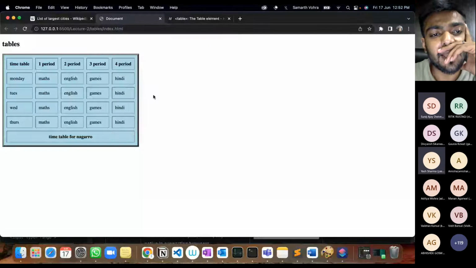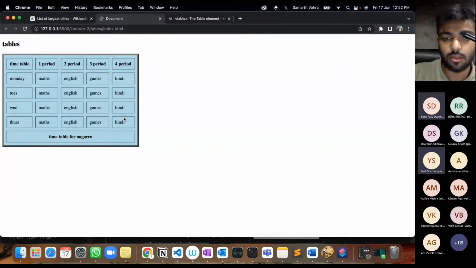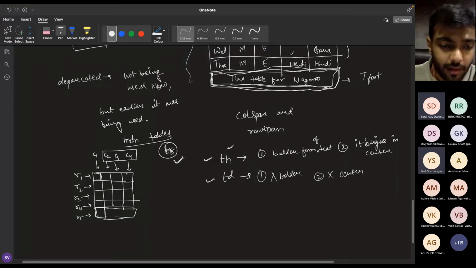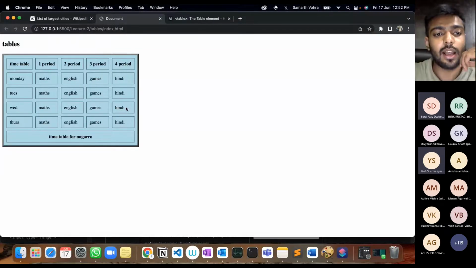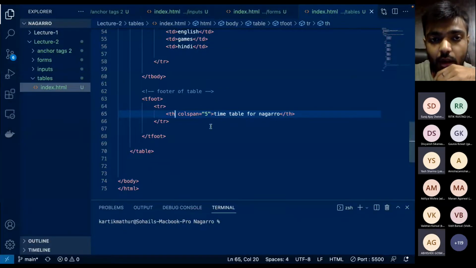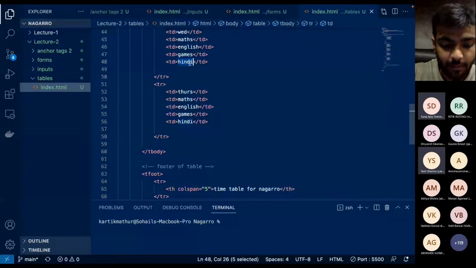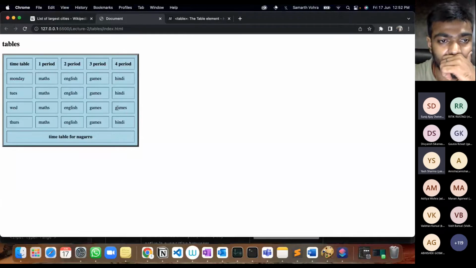Now let's come to this part again. There was Hindi written everywhere, right? ठीक है. I want to do small changes inside my timetable. I want this Hindi to be replaced by games. Which Hindi was it? This Hindi to be replaced by games only. Right. This is replaced by games.